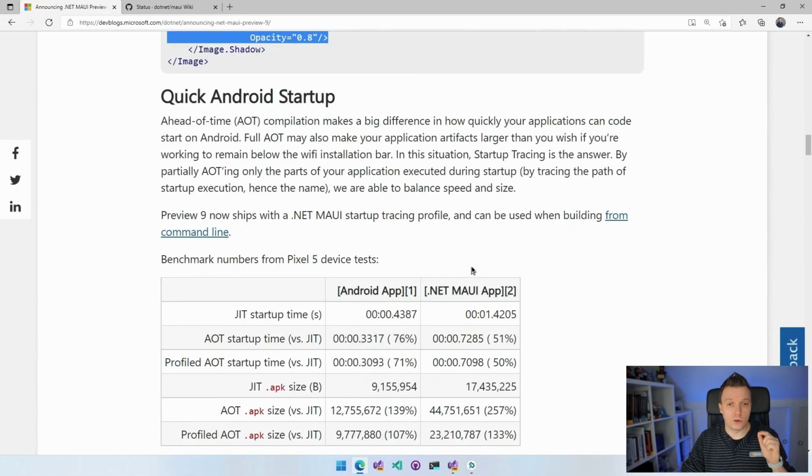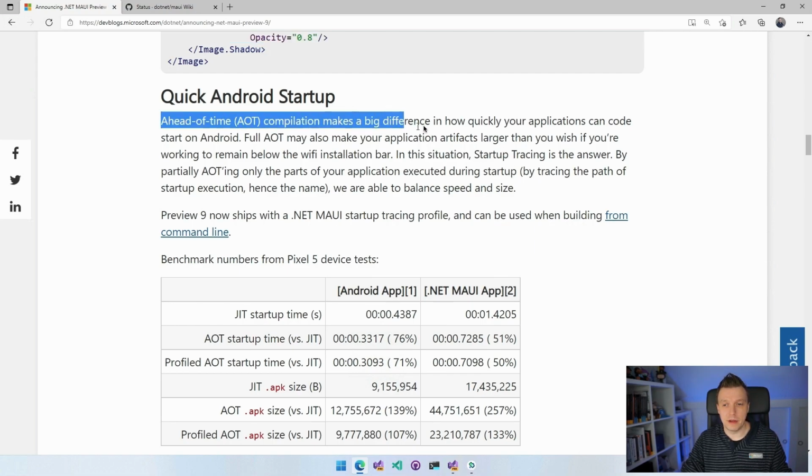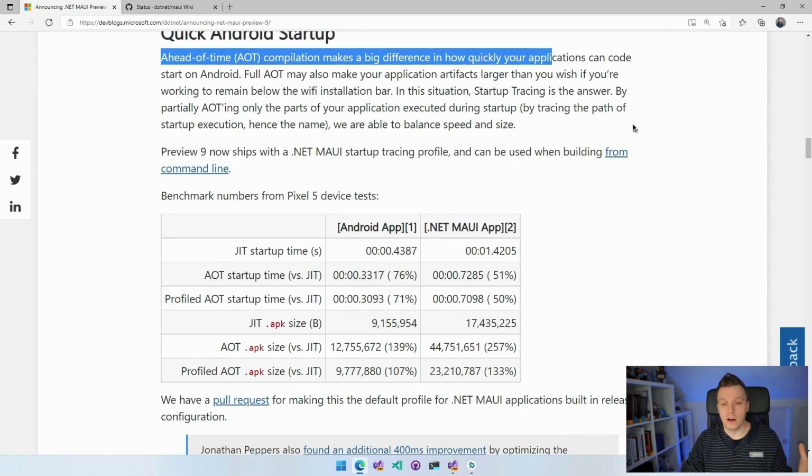Now, I think also very important for a lot of people is the Android startup time. Ahead-of-time compilation makes a big difference in how you can speed up the startup of your Android app, which has been a pain point for a lot of people, and we're really focusing on that.